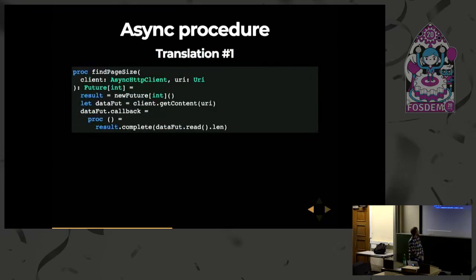You have first a line, like the function is very similar. You don't have the async pragma anymore. You have a result being set to a newly allocated future. And then we call the getContent procedure again, which returns a future. We assign it to a new variable. We assign a new procedure to its callback field. And then in that callback field, we complete the resulting future with the length of our data future. There's a lot of futures going around here, but I hope you understand what I mean.